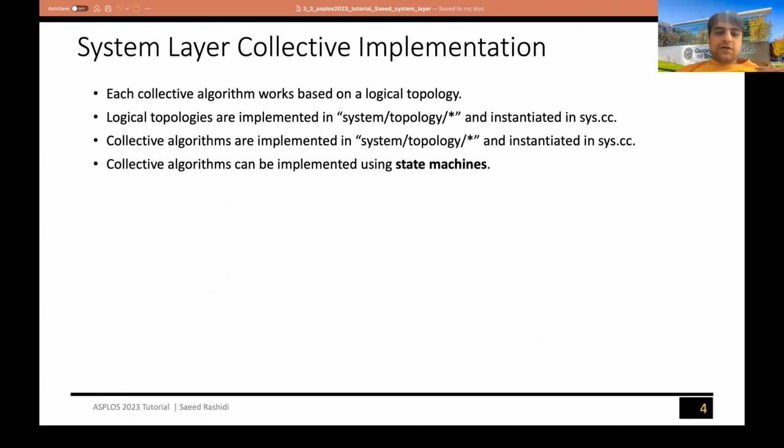Now, what do I mean by virtual or logical topology? Each communication algorithm needs to create and work based on a logical topology. For example, you may have all these GPUs physically connected through a single switch, but you may want to run a ring-based algorithm. So that's why you logically create a ring, and then the ring algorithm works on top of this logical ring topology.